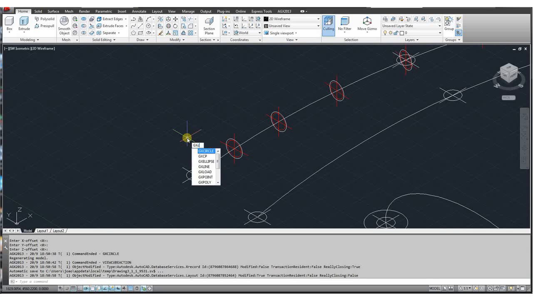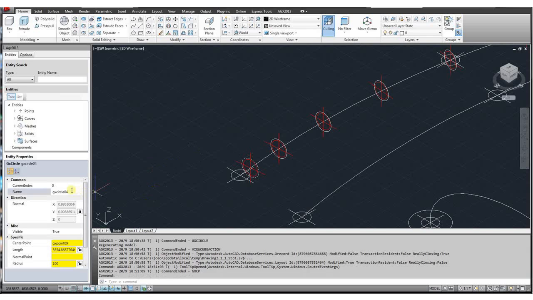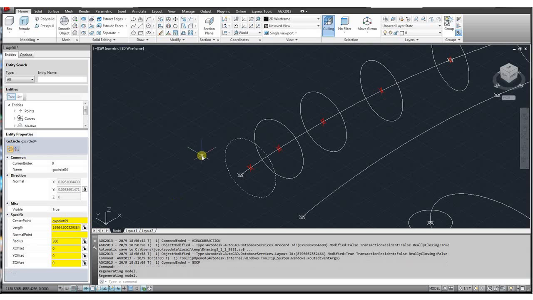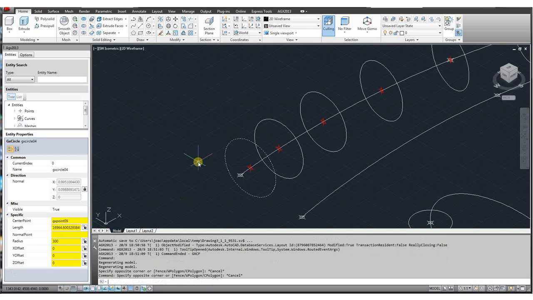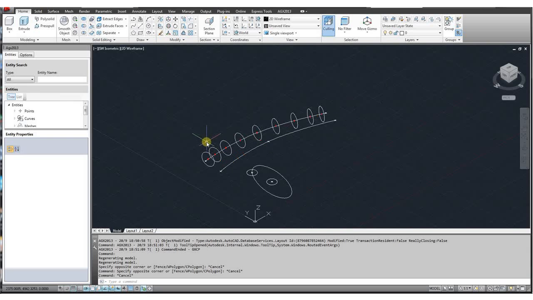If you type in GxCP for control panel, the control panel is what you will use to modify the properties of the GX entities. So if you select one of the entities, its properties will appear here on the left hand side or wherever you have docked it. I'm just going to modify the radius because the circle is a little small, and then you will see that we now have a visible circle.